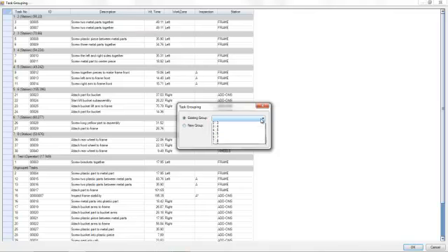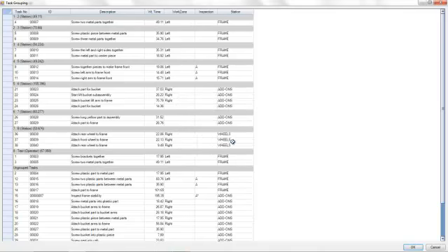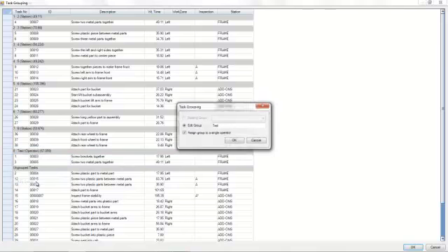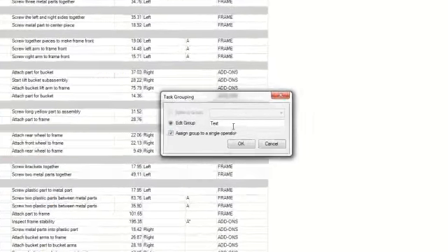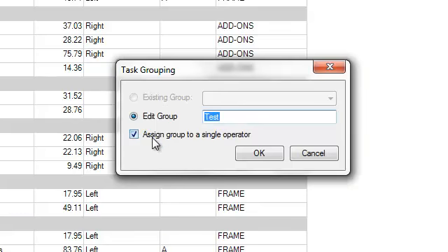I'm going to change the group assignment to the group I just made. And click OK. And now the group has updated with the new task. If you go to the group and click on the row header, you can right-click and either delete the group or edit the group. In the edit group, you can change the group's name or change it between operator and station task groups.